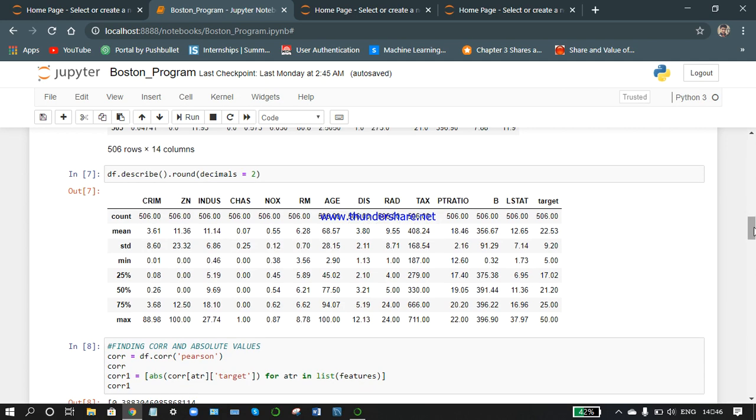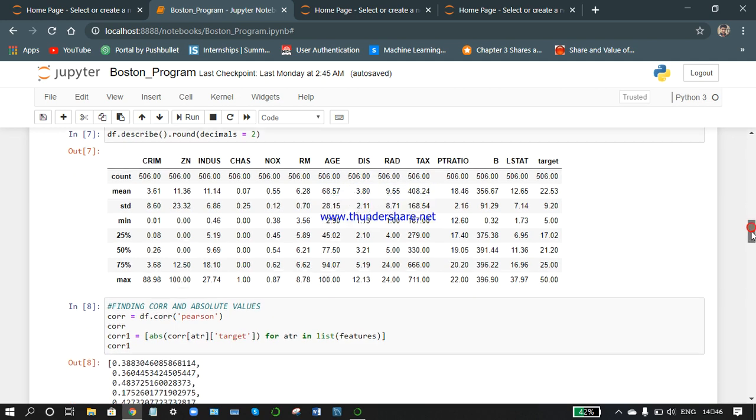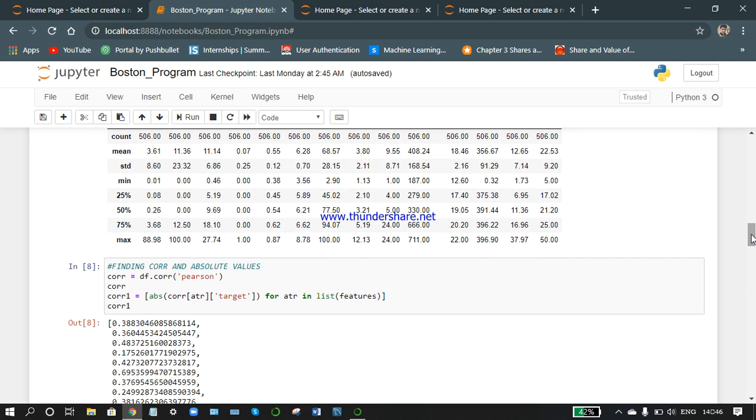Fine. Now, what I want to do next, this df.describe was just for the point of view of knowledge. The thing which is useful to us here is correlation. Now, we have Karl Pearson's coefficient of correlation, that is called Pearson. So I'm applying the correlation function on the data frame, and I'm storing it in corr.